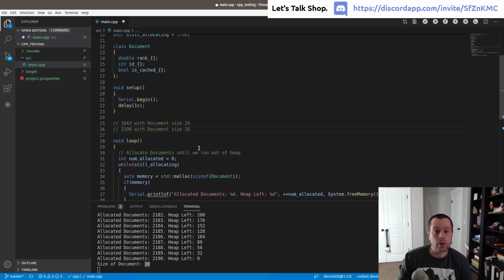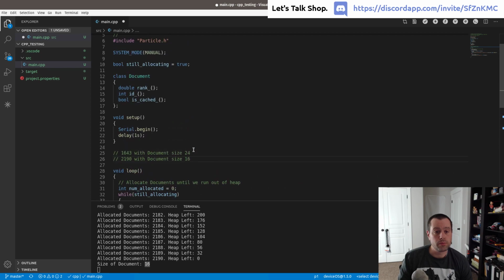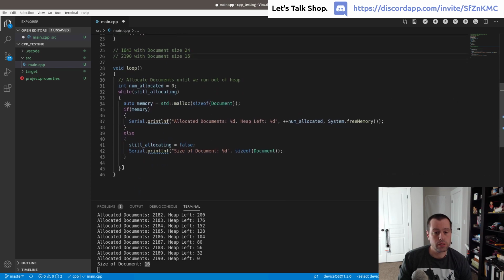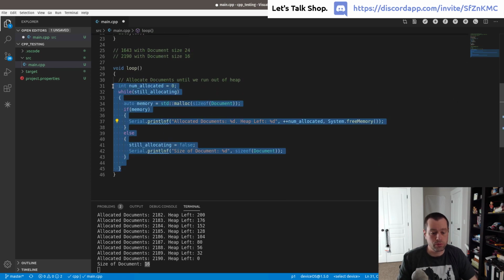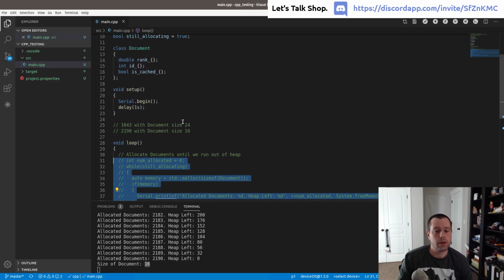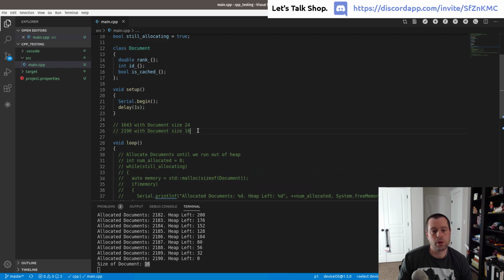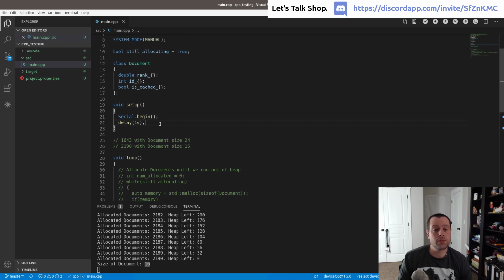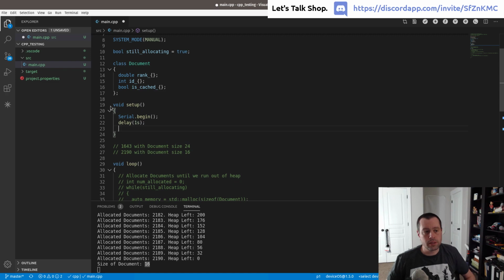And so if you're not sure, let's get rid of this for now. I'll just show you how you could do that if you're not familiar. You can always look up the sizes of the types in the documentation for Particle, but there are some things that are not going to be listed there, like the TCP client and things like that. That's going to have a size associated with it, and I'll show you.